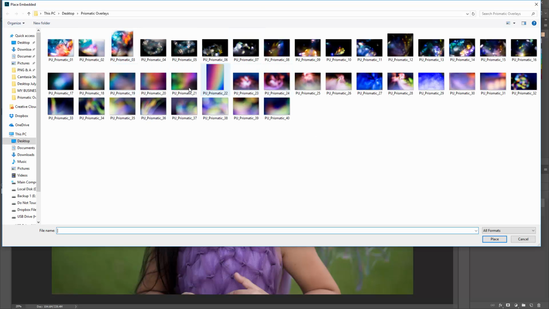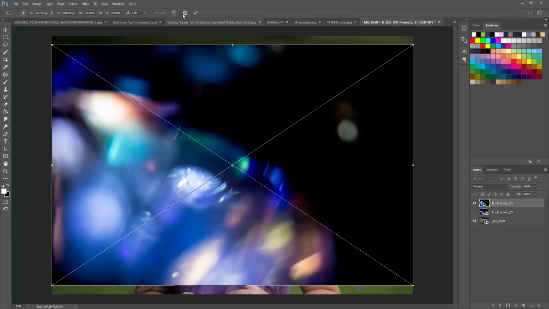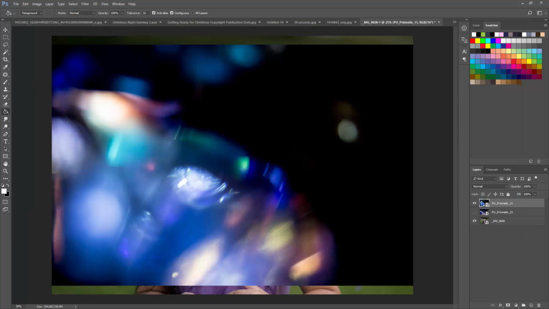Now if you've not already selected your folder, all you need to do is locate that on your desktop or in your external hard drive. When you find an overlay that you like, just simply click. You can double click this or just choose Place, and that's going to load the same exact way, choosing your check mark or pressing enter.